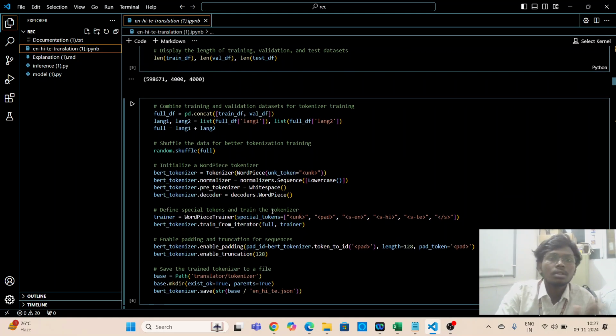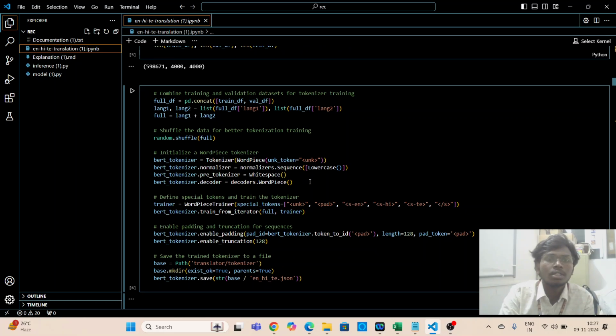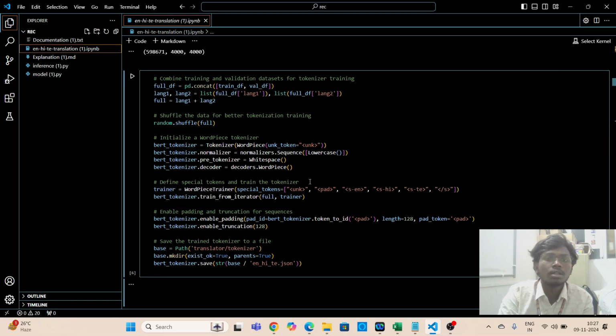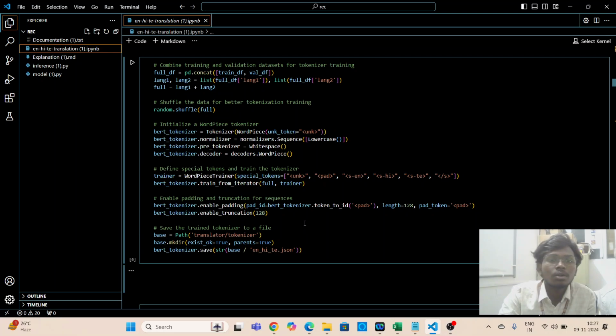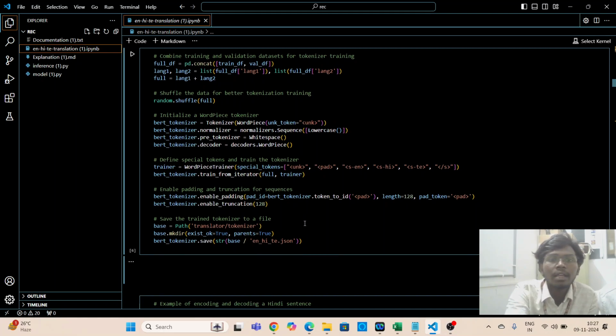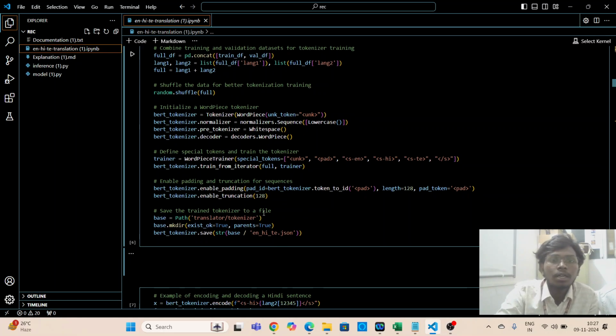Continuing the training and validation process, I shuffle the dataset for better training, tokenize, drop the null values and initialize the WordPiece tokenizer. Coming to this part, I define special tokens for the training tokenizer, because if I am giving the input as tokens, I need special tokens defined in the training tokenizer, and I enable padding and truncation for sequences. This was the code for the tokenizer.